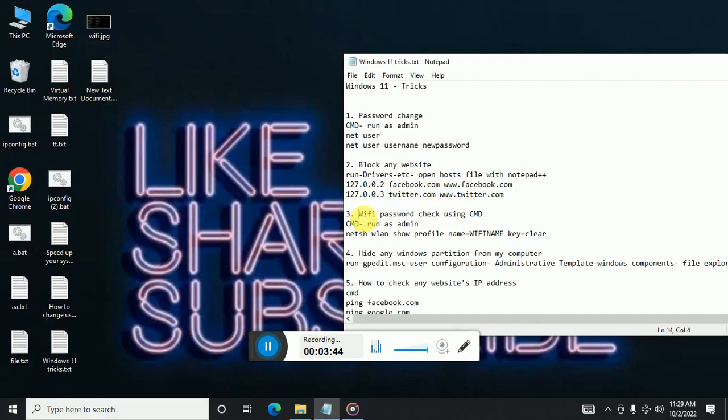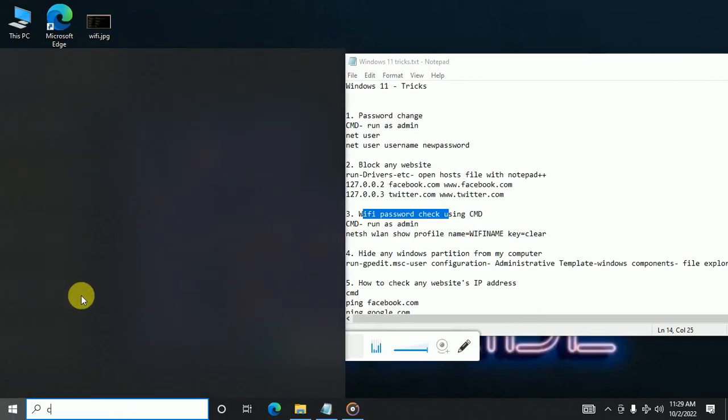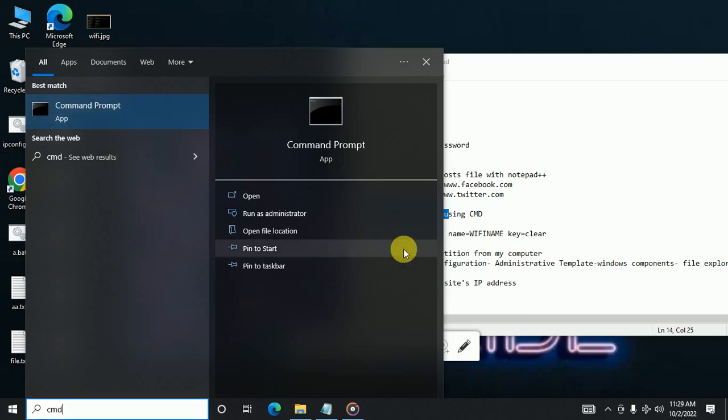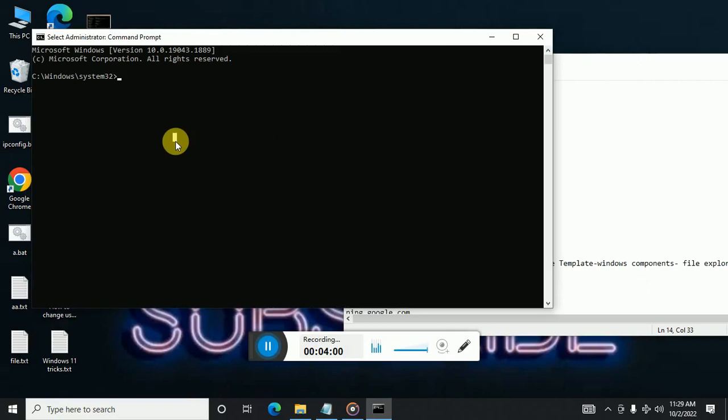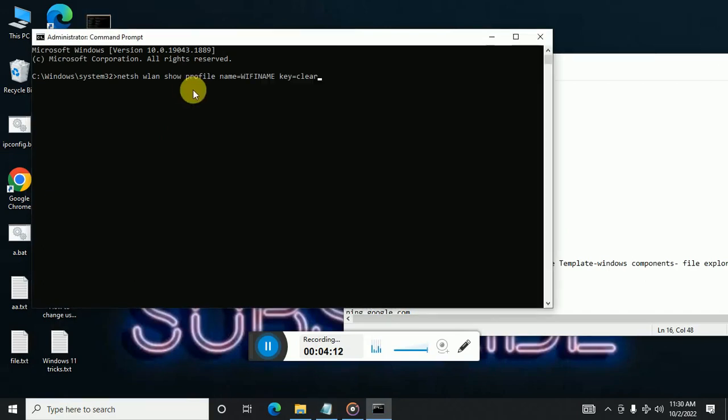Then the third thing here is seeing the Wi-Fi password using cmd. For that, you need to come here, type cmd, and run it as admin. Then you need to type in the command netsh wlan show profile and this name. I will give this thing.